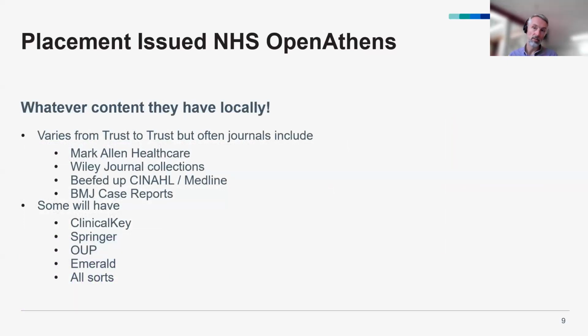After that, it very much depends on what the organization that they're signed up to locally has, and that's going to vary based on the kind of organization it is. Obviously if they're in mental health, community health, acute hospital, but acute hospital with particular specialties, it's going to vary. But what they're often going to find is a collection from Mark Allen, so your BJNs, BJM, and so on. A lot of places have a Wiley journal collection of one kind or the other. There's a decent chance they might find a beefed up version of CINAHL or Medline, either complete or ultimate more recently. So there's a certain amount of full text hanging off it at the same time.